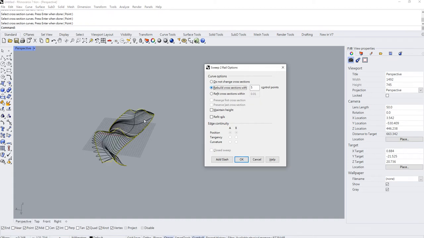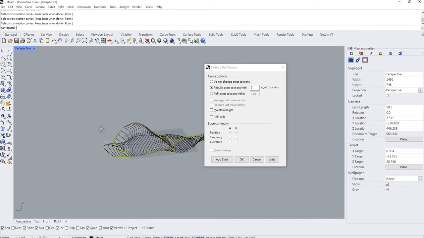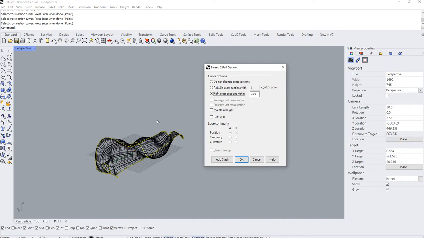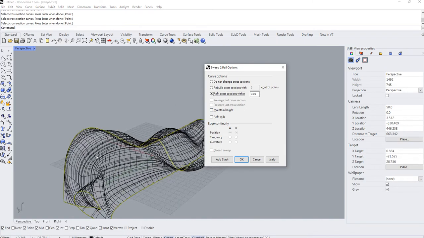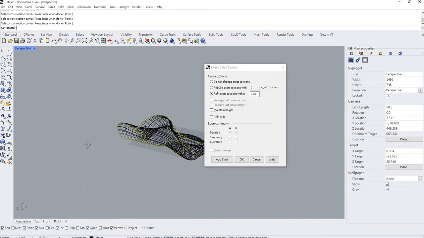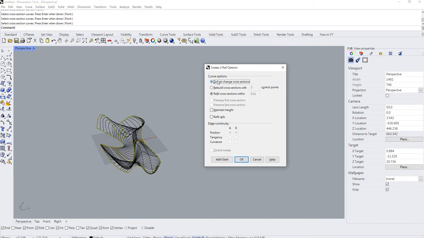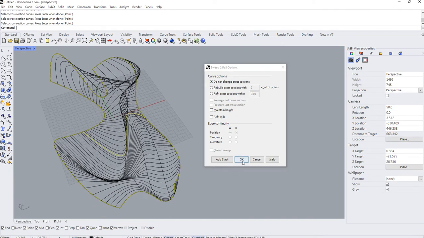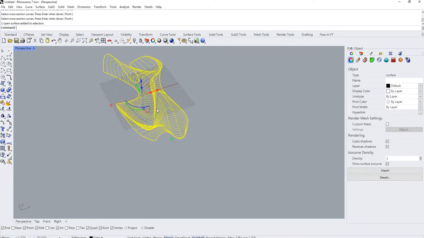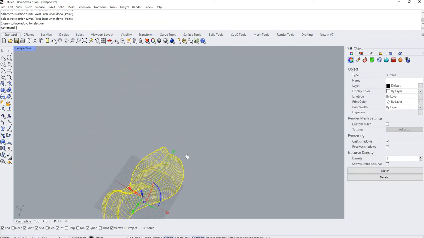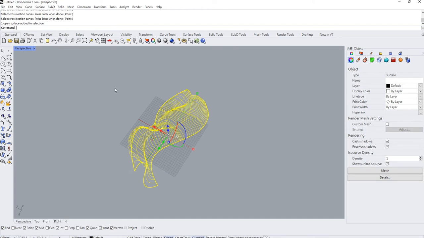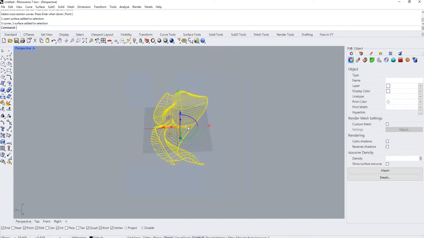For example, rebuild will look more flattened, and refit cross sections will make the surface closer to the cross sections. And I think maybe the first one is better. Let's select OK. Alright, so now we have this surface. I don't need those lines anymore, so I will just delete them.